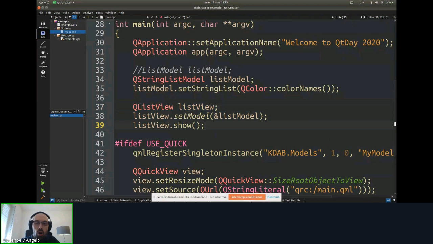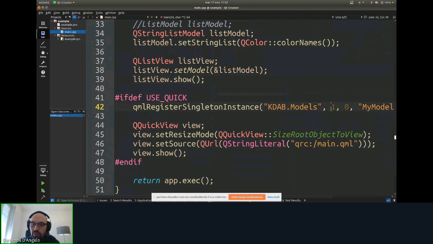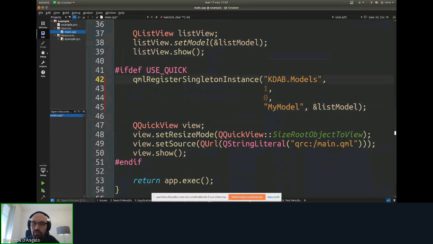I'm also using the same identical model in QtQuick. So in order to use this model in QtQuick, I'm doing something else, which is, first and foremost, exposing my model in QtQuick. This is not a QtQuick course, but if you want to know more, please Google this when you have some time. This is a way to expose my list model object in QML. And then down here, I'm going to actually load some QML and show it.